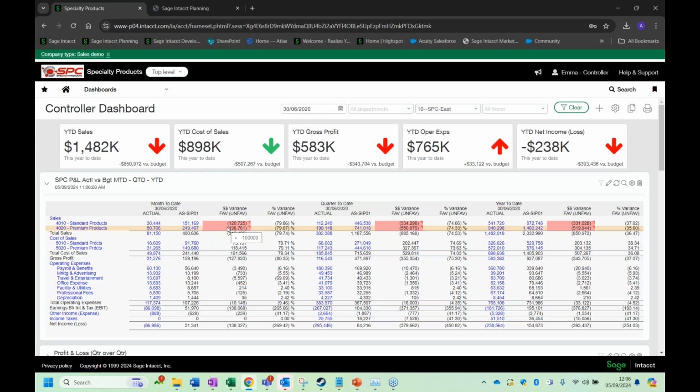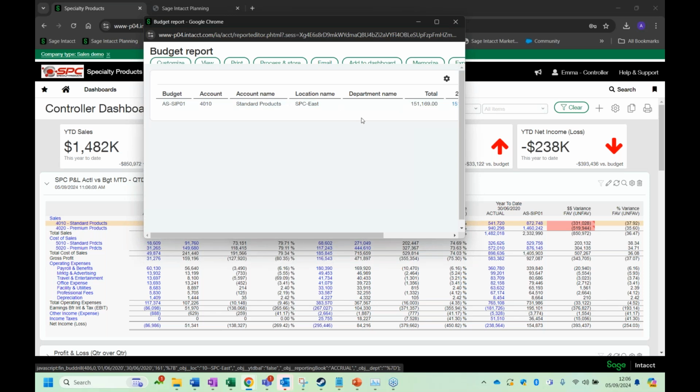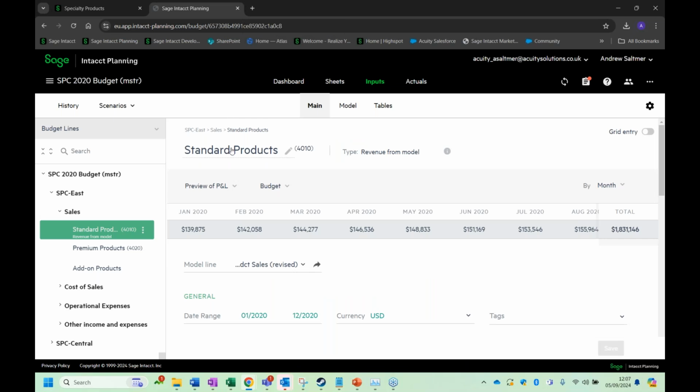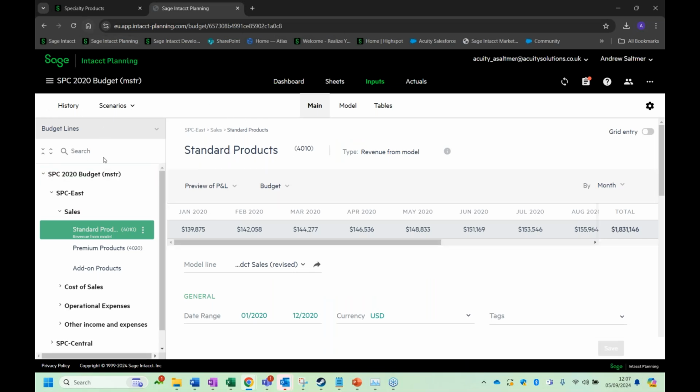And this is where planning comes in. So in terms of the integration itself, like in any other report, I can click into here in Intacct and I can start to drill through. And when I click and drill through, it takes me to the planning module within here. Now, I'm already logged into this, so I'm not going to go into it through that option. But what it actually does is it takes us to that specific line.